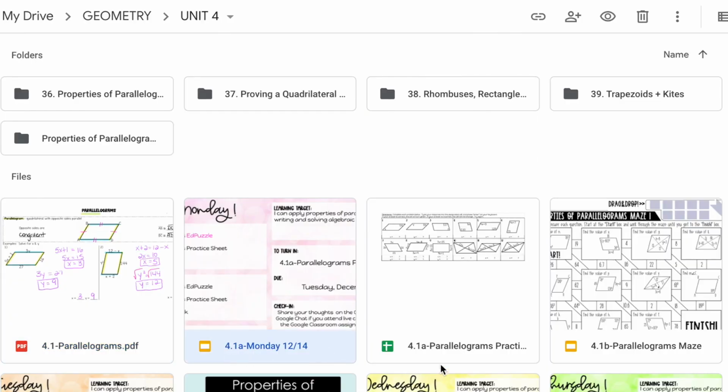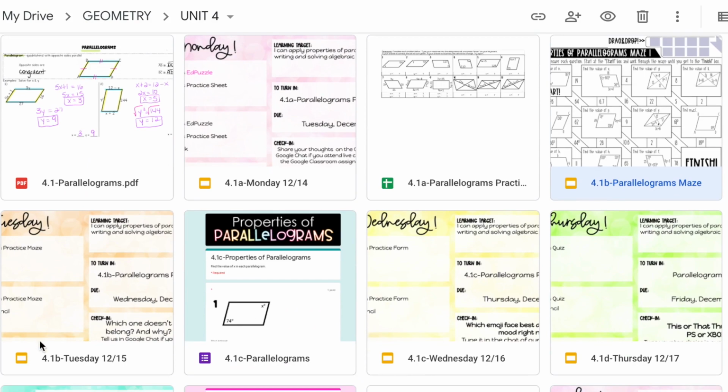For whatever reason, I did everything differently when it came to organizing my Google Drive as far as some of the names go, and for the different lessons, mainly because I was taking one lesson and dragging it out over multiple days. That quadrilaterals lesson on parallelograms, the first day would be titled 4.1a. So it's unit 4, lesson 1, day A of that lesson. Everything that's going to my students in Google Classroom for that lesson had that 4.1a. When we got to the second day, everything was 4.1b.